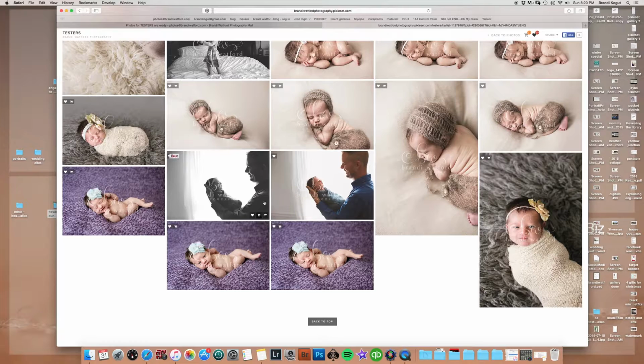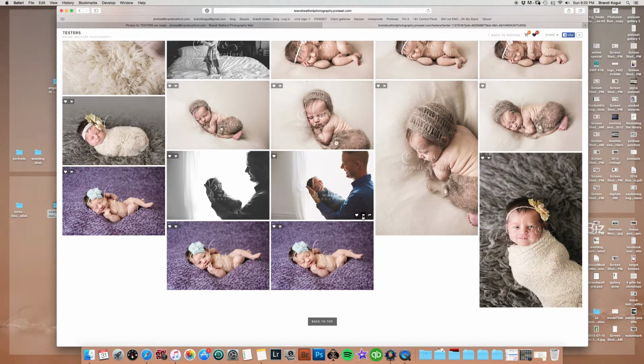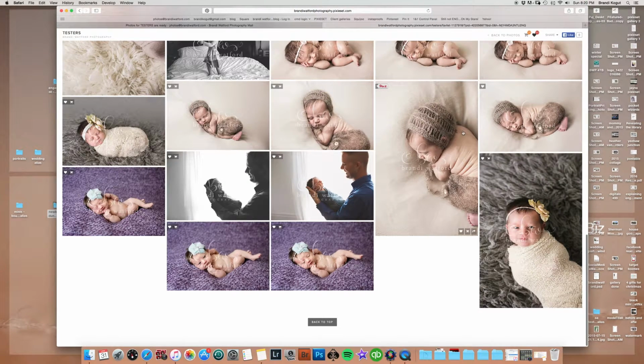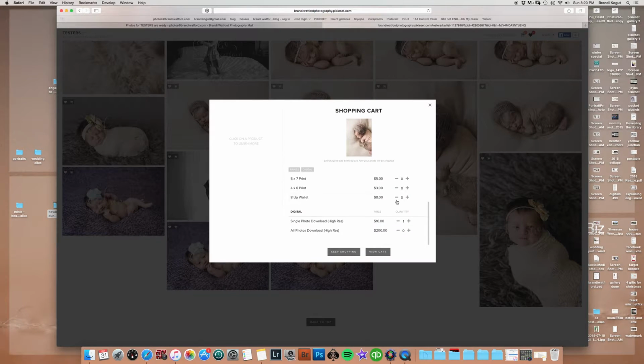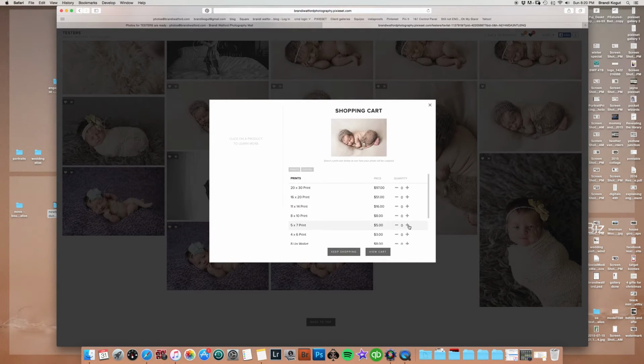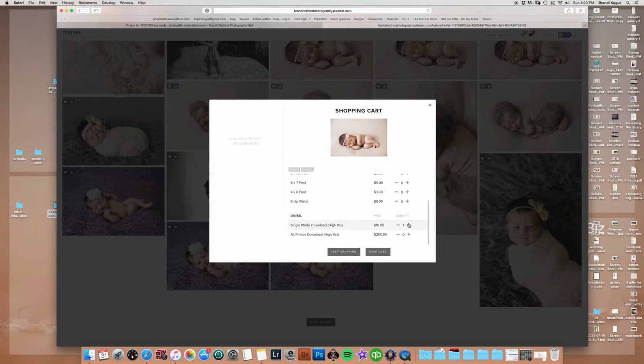For your own sanity, you should probably keep them in order while you're doing it. And you'll notice I just did that one again, and it doesn't let you add them twice. So you won't be adding the same photo to your cart if it's already there.